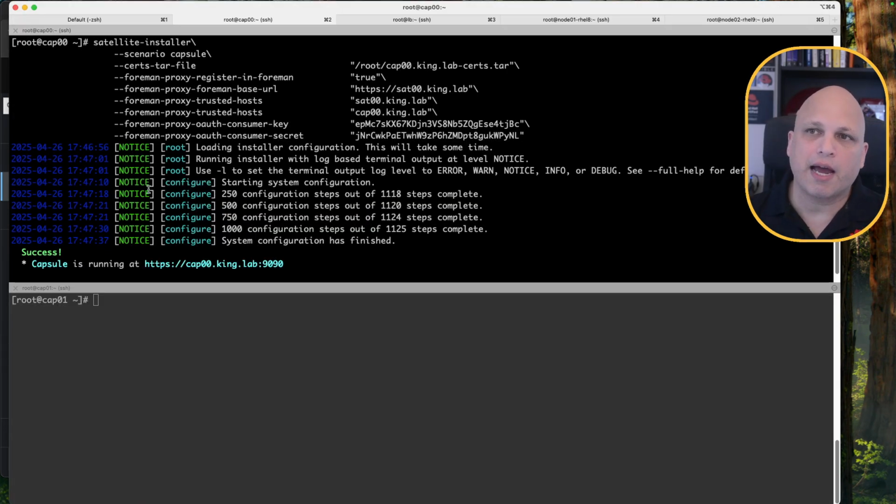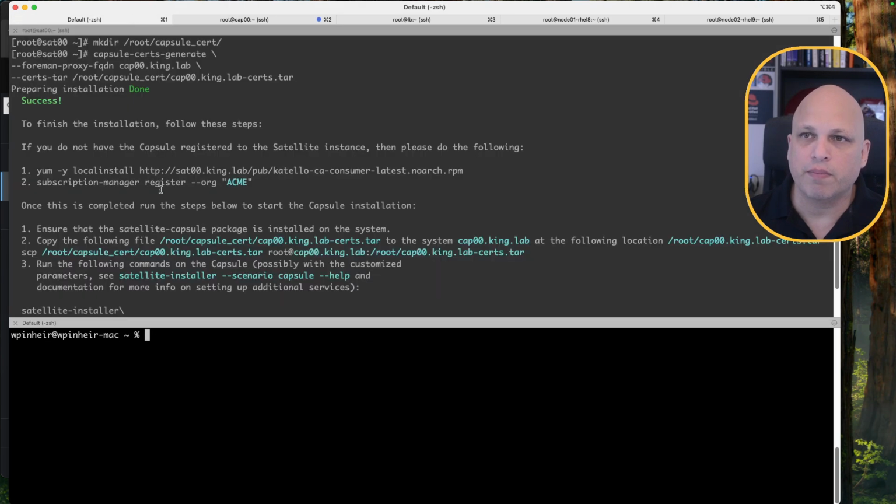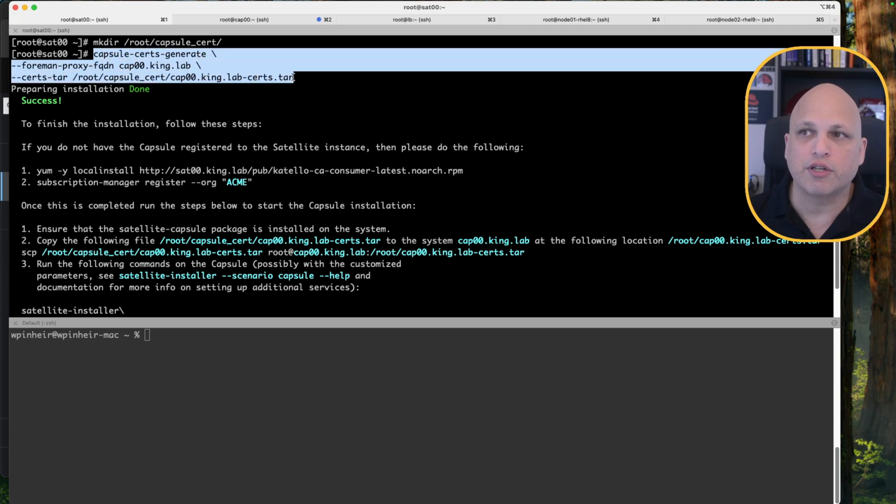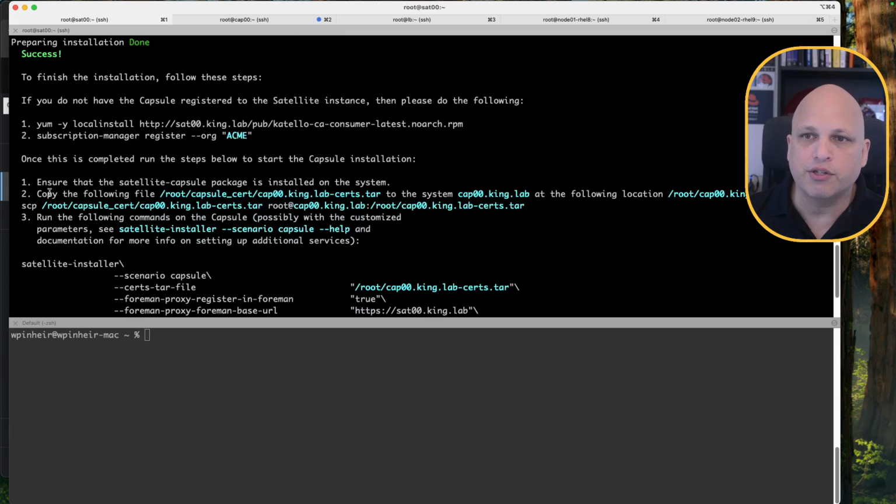This is just a recap because I already have my environment up and running. So basically what I did was something like this. Let's suppose that I have a fresh satellite. I create my directory to keep my certificates. I call this command just to create the certificate for my capsule. This is not for the load balancer. This is a regular implementation of a capsule. And I have another video here showing how to deploy a capsule. Basically this one, you can see all the information.